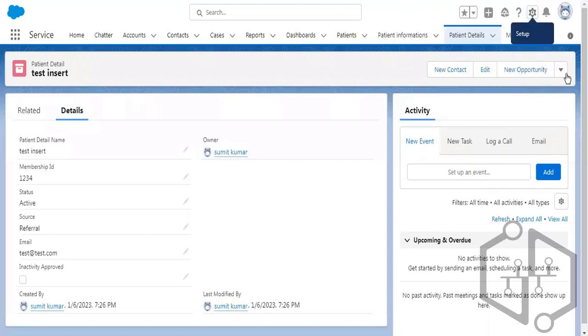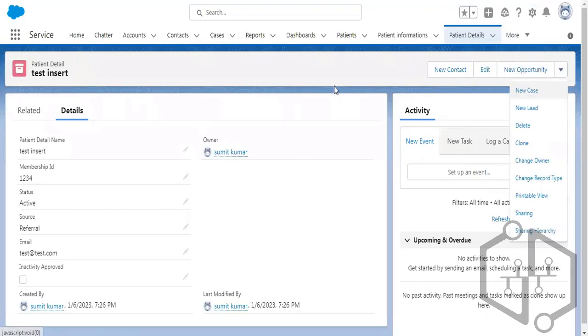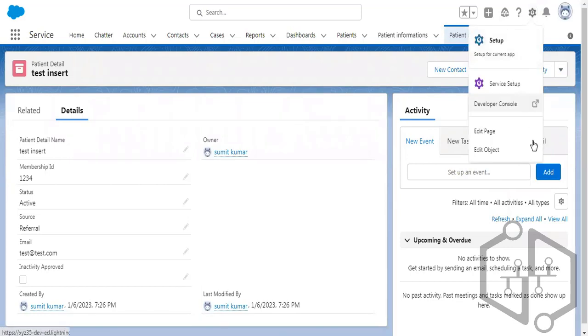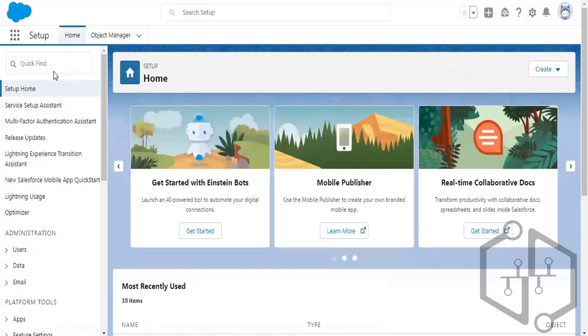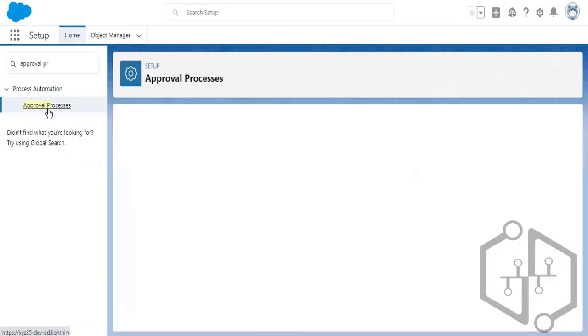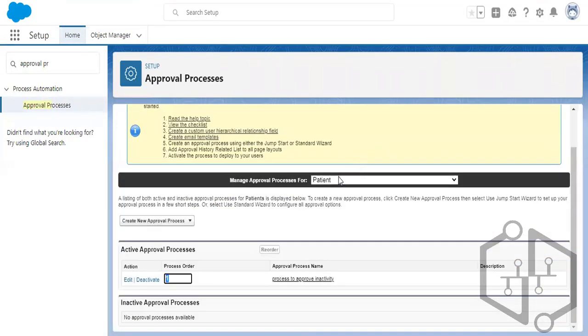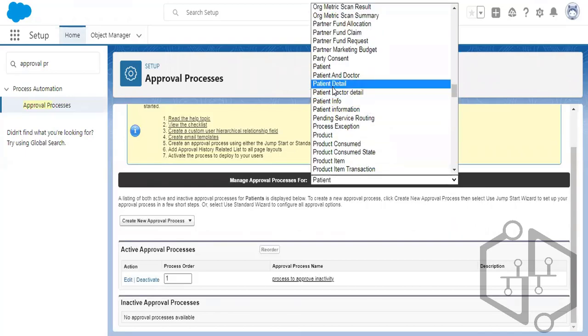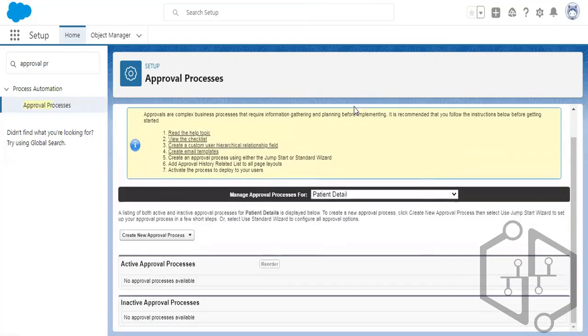So let's go to approval process. There is a button with the help of which we submit for approval. Let's add that button first, or we can add that later. Let's search for approval process. Click on approval process. Search for object patient detail. Click on create new approval process.